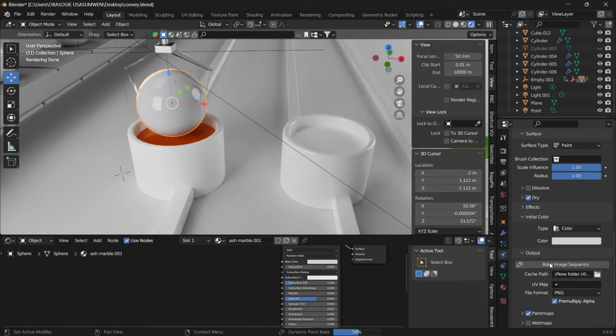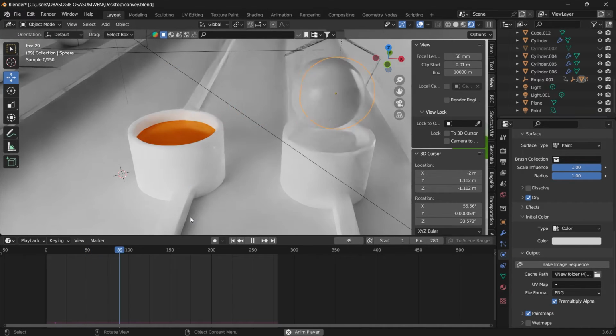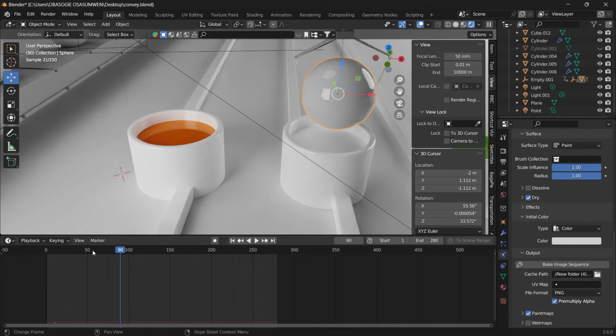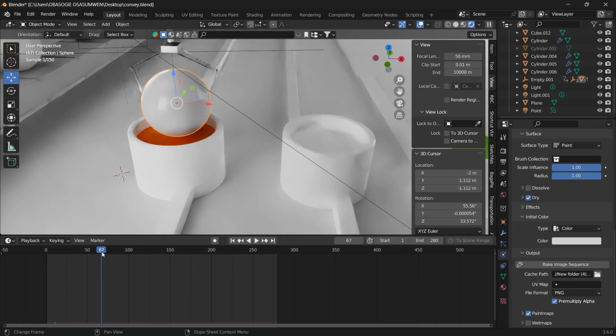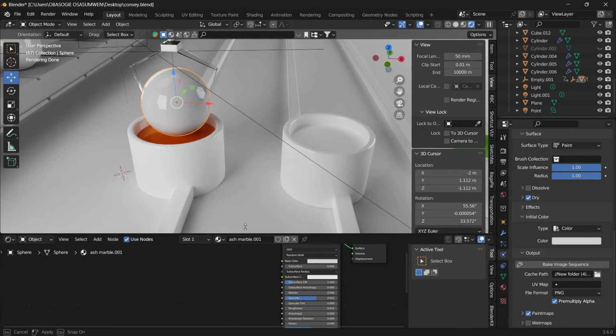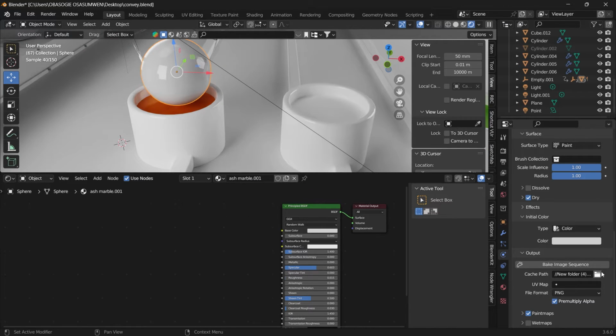So depending on your PC, this should be pretty fast because we are not really doing anything super complex here. We are not seeing anything displaying, but that's no problem. All you have to do, in order to see what we baked, is select this sphere, go to the shader editor, and then import this baked sequence.